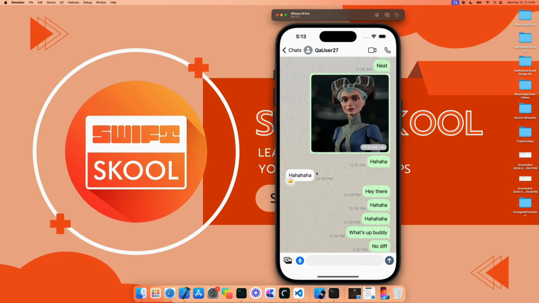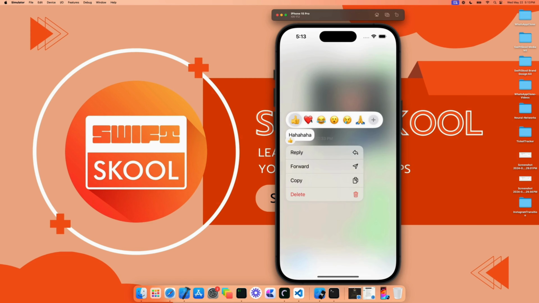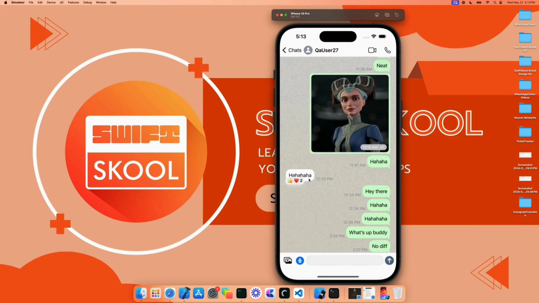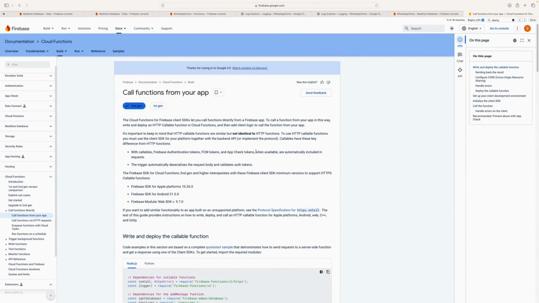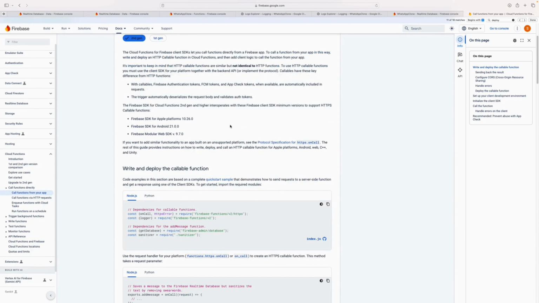What I would like for us to be able to do is, when I long press on a message and hit that reaction button, I would like for us to send push notification to that message owner. And the way we're going to do that is by extending our cloud functions. I'm going to be using the HTTP callable method. As they sound, they are cloud functions that we can directly call on the Swift side of the equation, as you can see in the documentation.